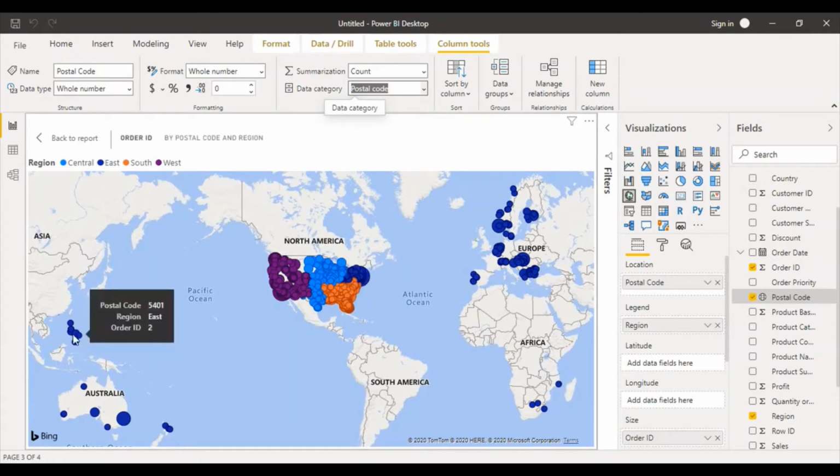So that's how it works. Thus to categorize them, if states and postal code both are present, it is recommended to use a state to categorize the location instead of postal code. So that's all for this video in Power BI, and thanks for watching.